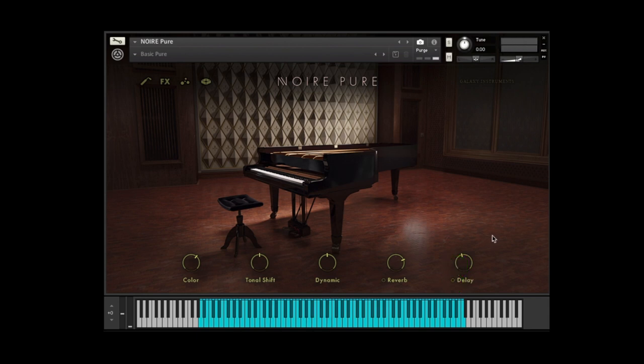Okay, so it's reverb and delay just like we'd expect. But there's a lot more under the hood, and that comes from these four icons up here. So let's see what we've got.